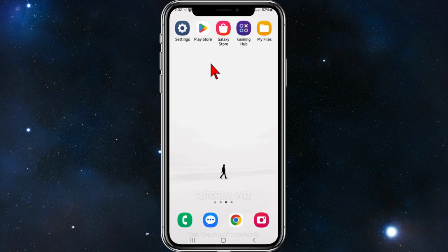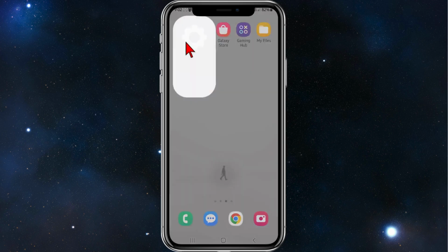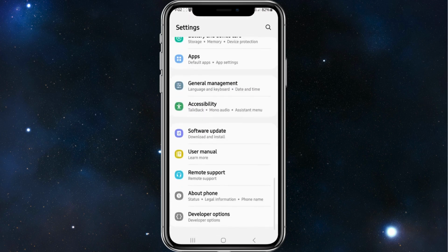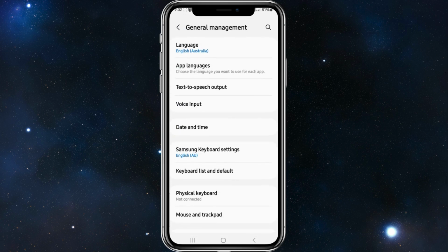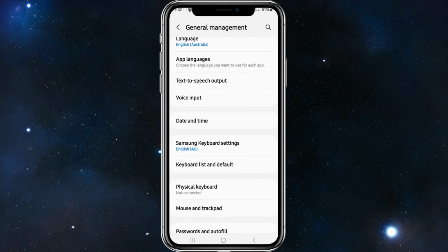Alright, the first thing you need to do is head over to your settings app on your phone and then scroll all the way down to the bottom and look for general management. Once you've found that, click into that and then click on Samsung keyboard settings.